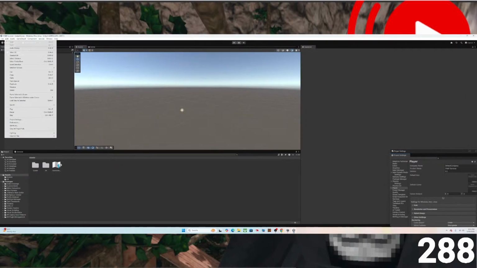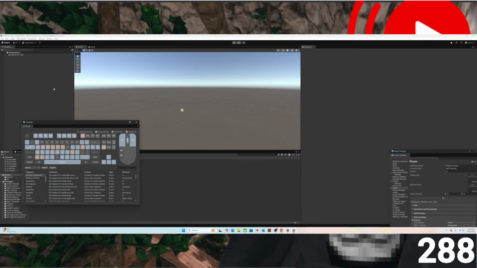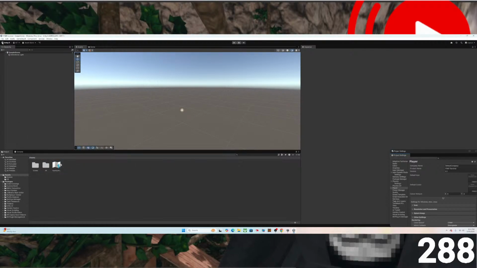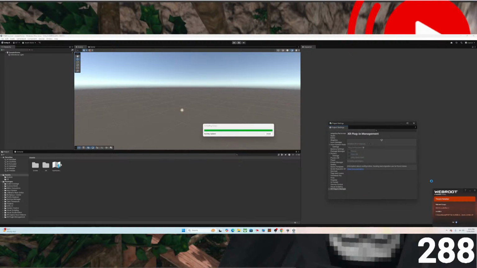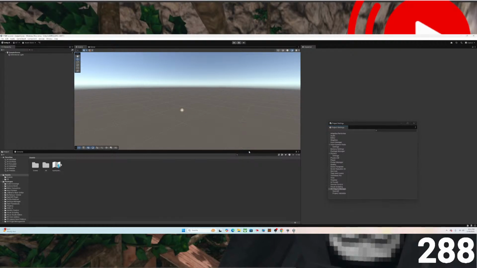I already have XR downloaded on this project. You see XR right there. Well, it's already open. I already have XR. OpenXR. So it's not happened. Always happens.